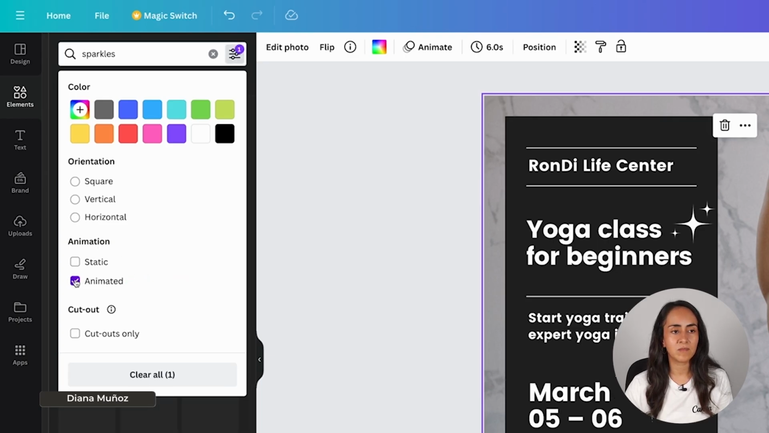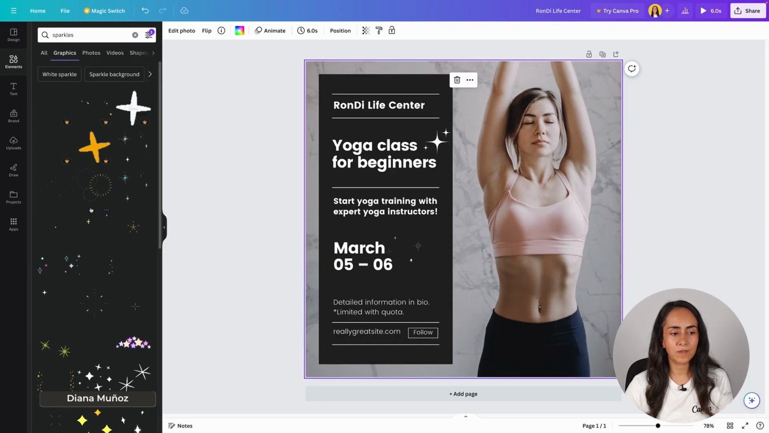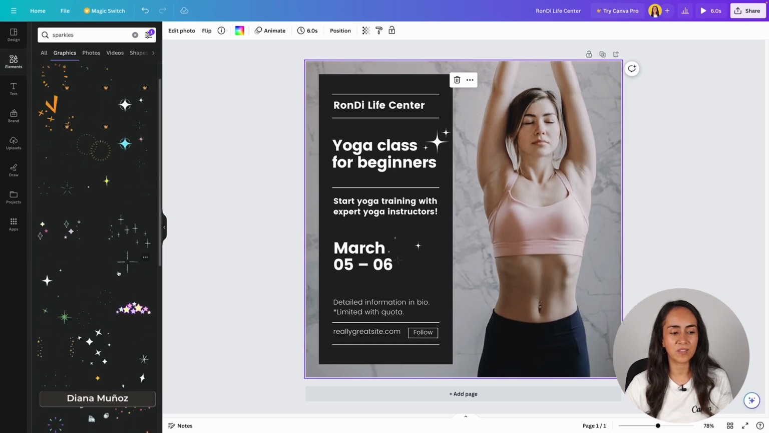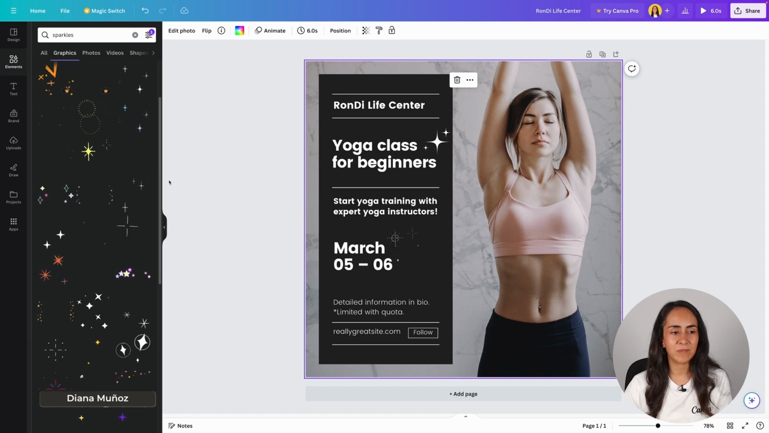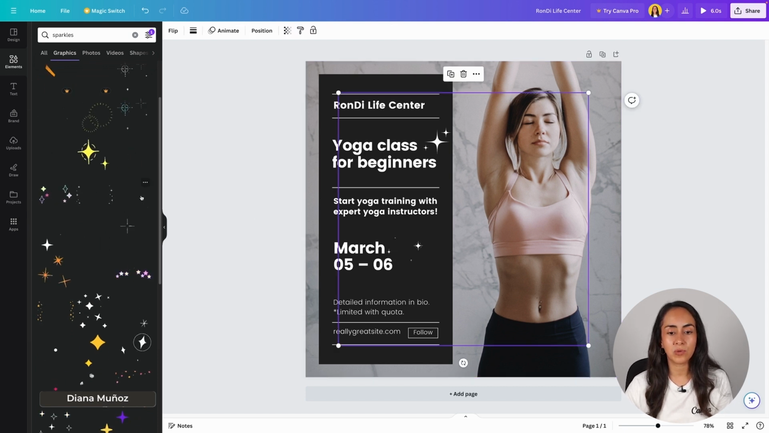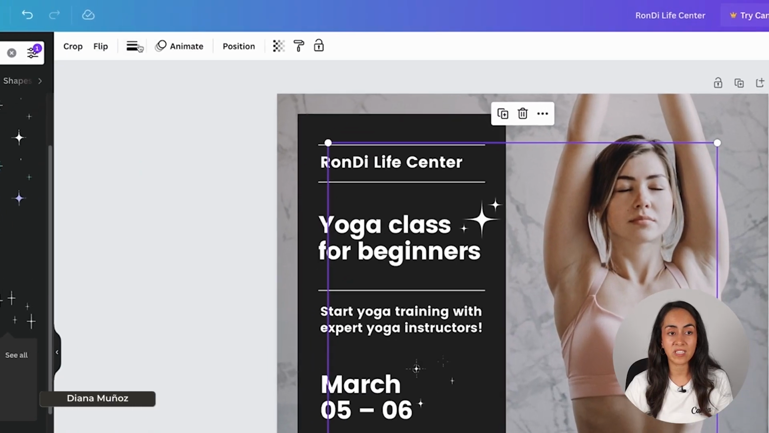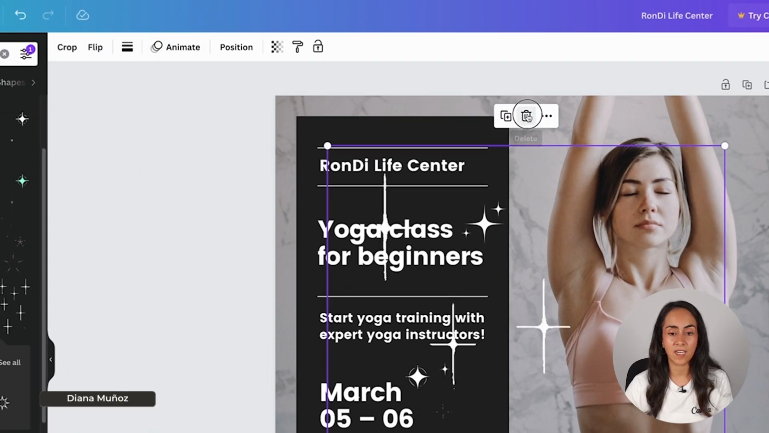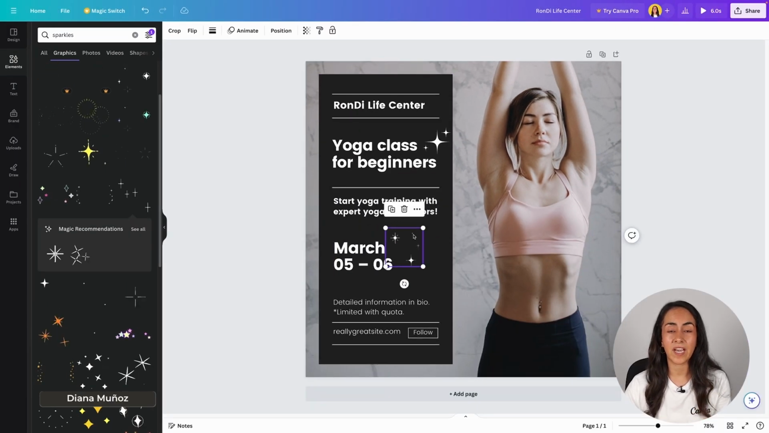Gonna click here, close this window by clicking on this icon, and now all of the results that you see on this window are animated. The majority of animated elements that we see here, you won't be able to change the color. You will see that the color option is not available, but some of them, they will have the option.